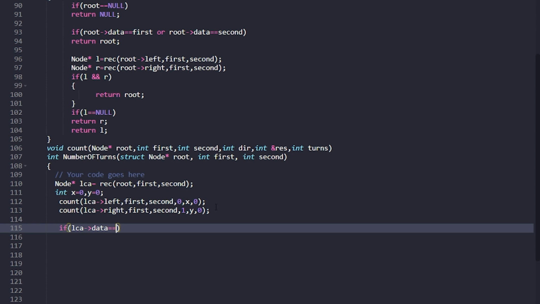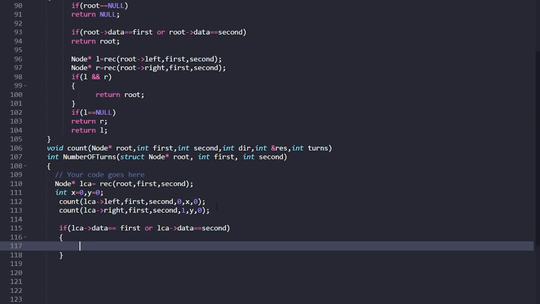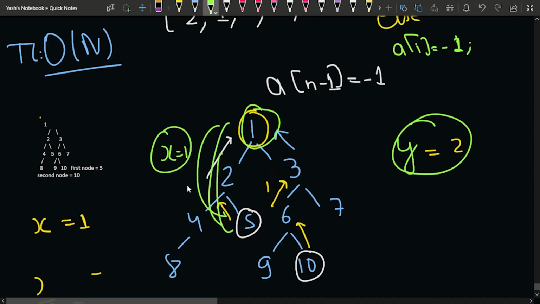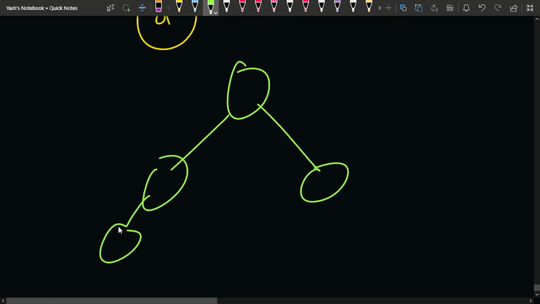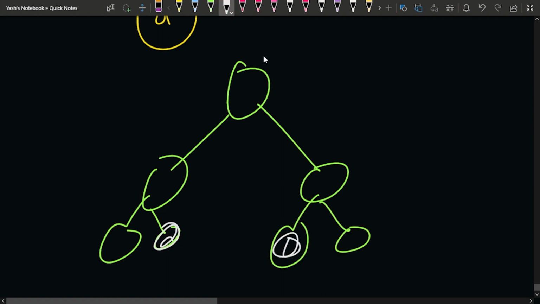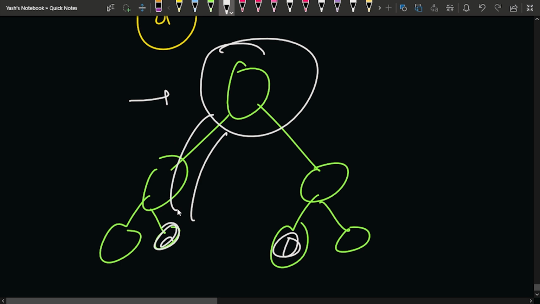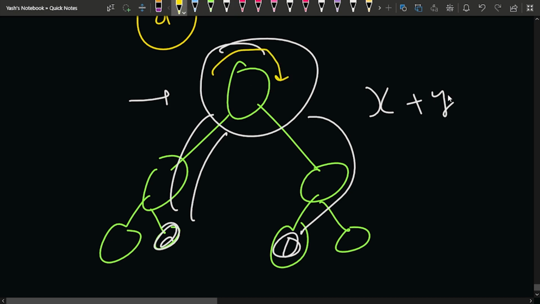Suppose the LCA data is equal to the first value, or the LCA data is equal to the second value. If the LCA is different, suppose you had nodes like this, this is one node, this is another node. Their LCA will be this node. In that case you will count the number of turns in this part, that will be x, plus the number of turns for this node, that will be y, plus one more turn you will be taking for the LCA. So plus 1 you will do.